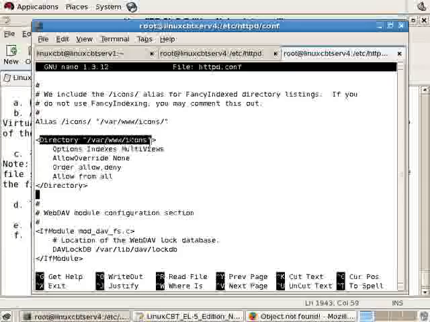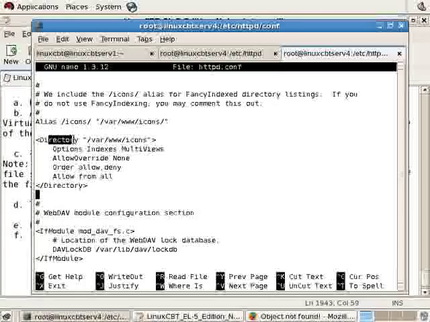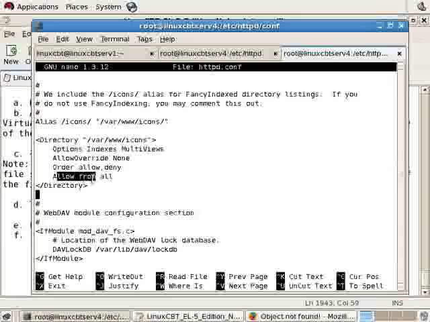And for each reference directory, especially those that are outside of the document root that are covered by other directory directives, we should have a directory directive. So for /var/www/icons, here are the rules. Indexing and multiple views are permitted. No htaccess or any sort of override file can be used, and everyone can interact with content served from /var/www/icons, which is another thing for us to test.